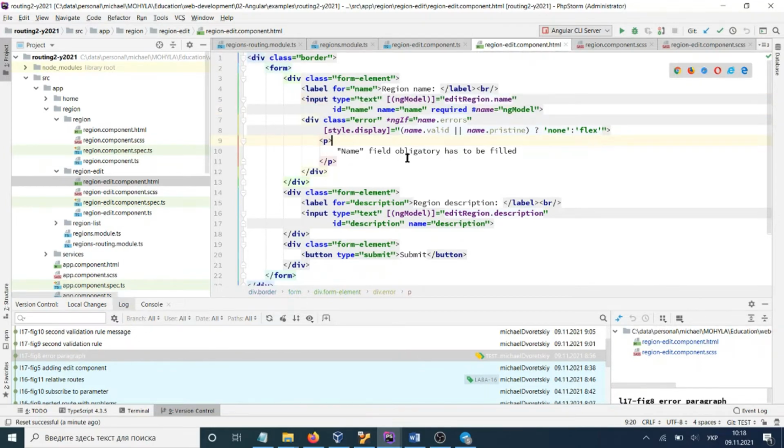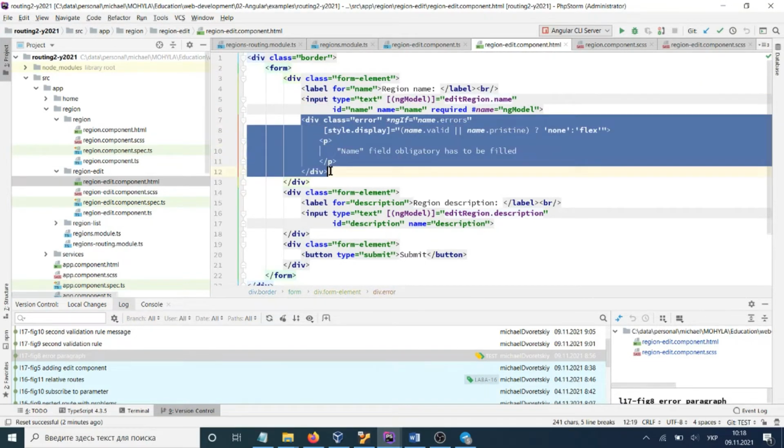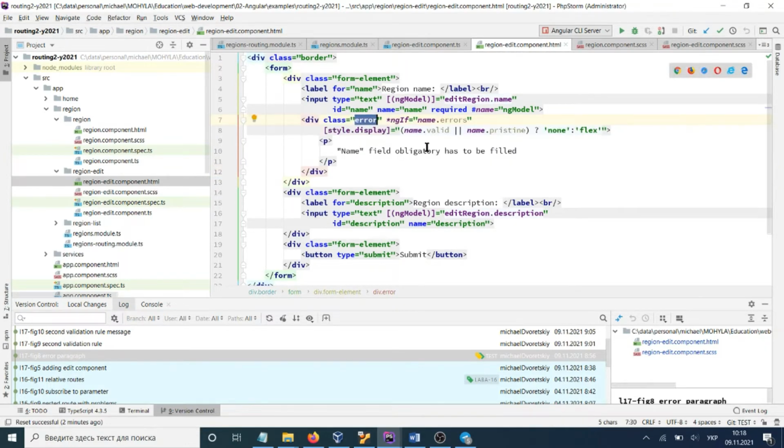For example, we organize a div section. It will have an error class, and we will display this section only in case we have some errors. Also, we use the display style, and we will set it to none if the name is valid or if the name is pristine.